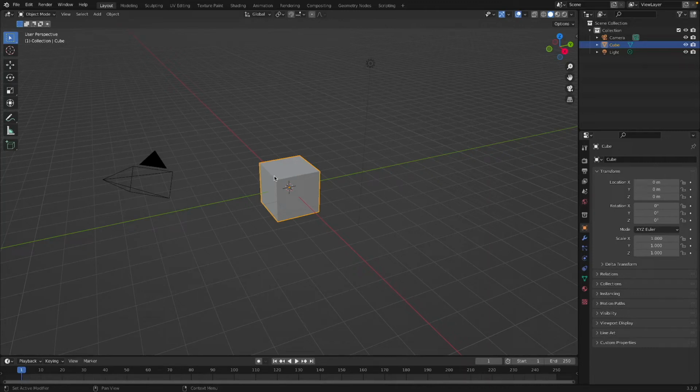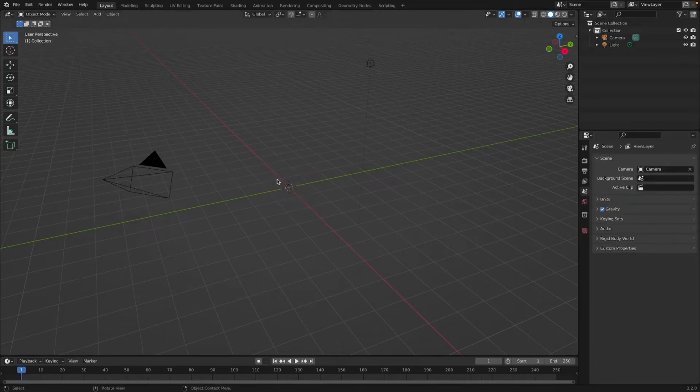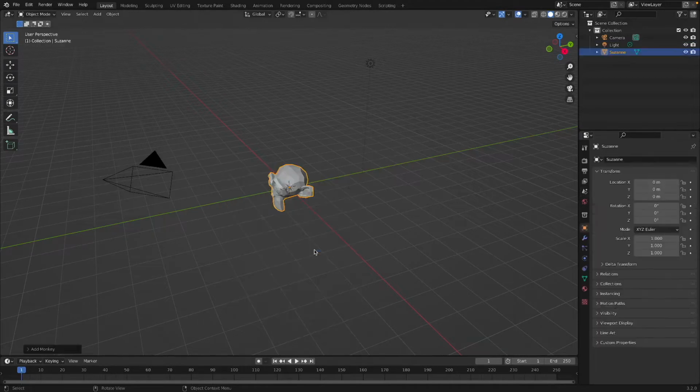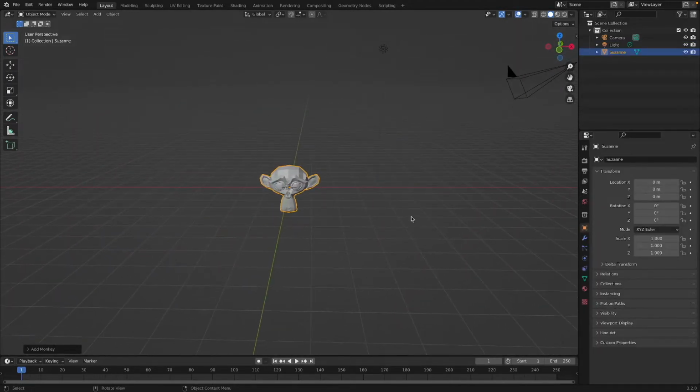Let's create some fire in Blender. So I'm going to delete this cube, X delete, Shift A, and I'm going to add a monkey. I'm going to have a monkey ablaze.